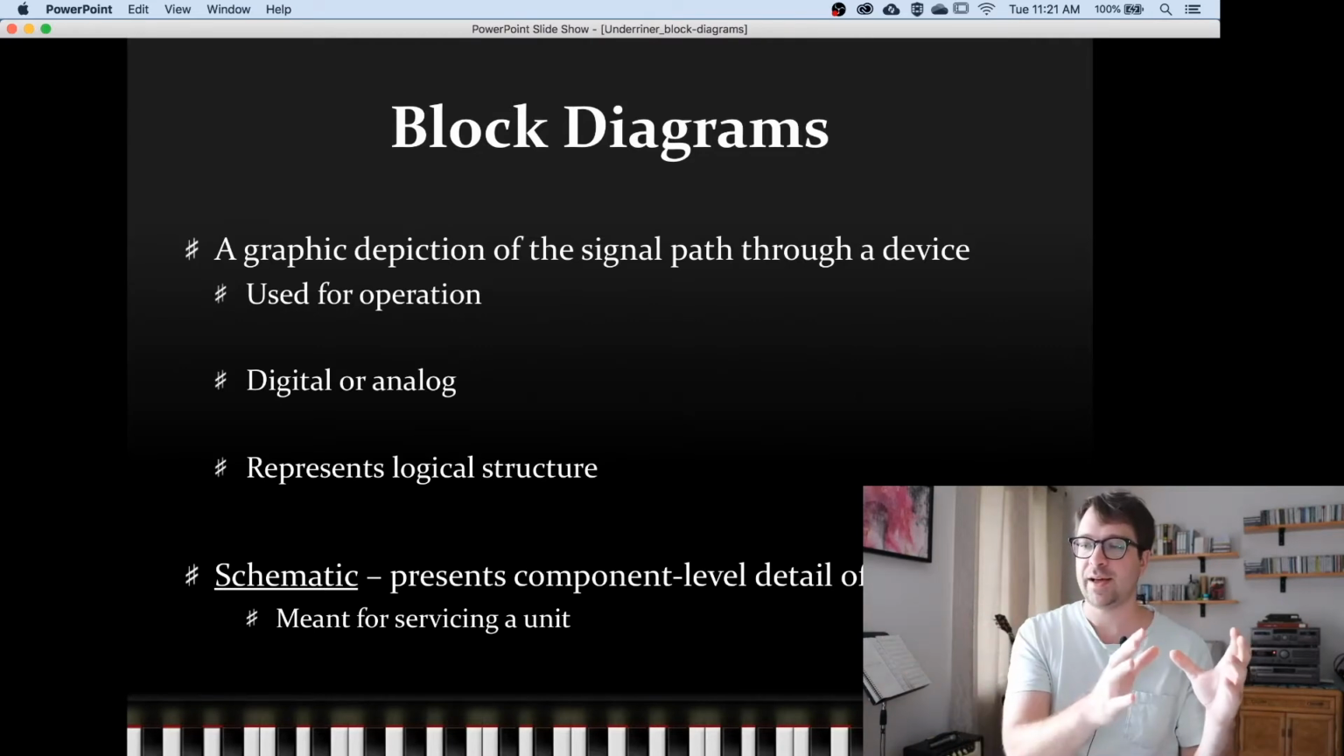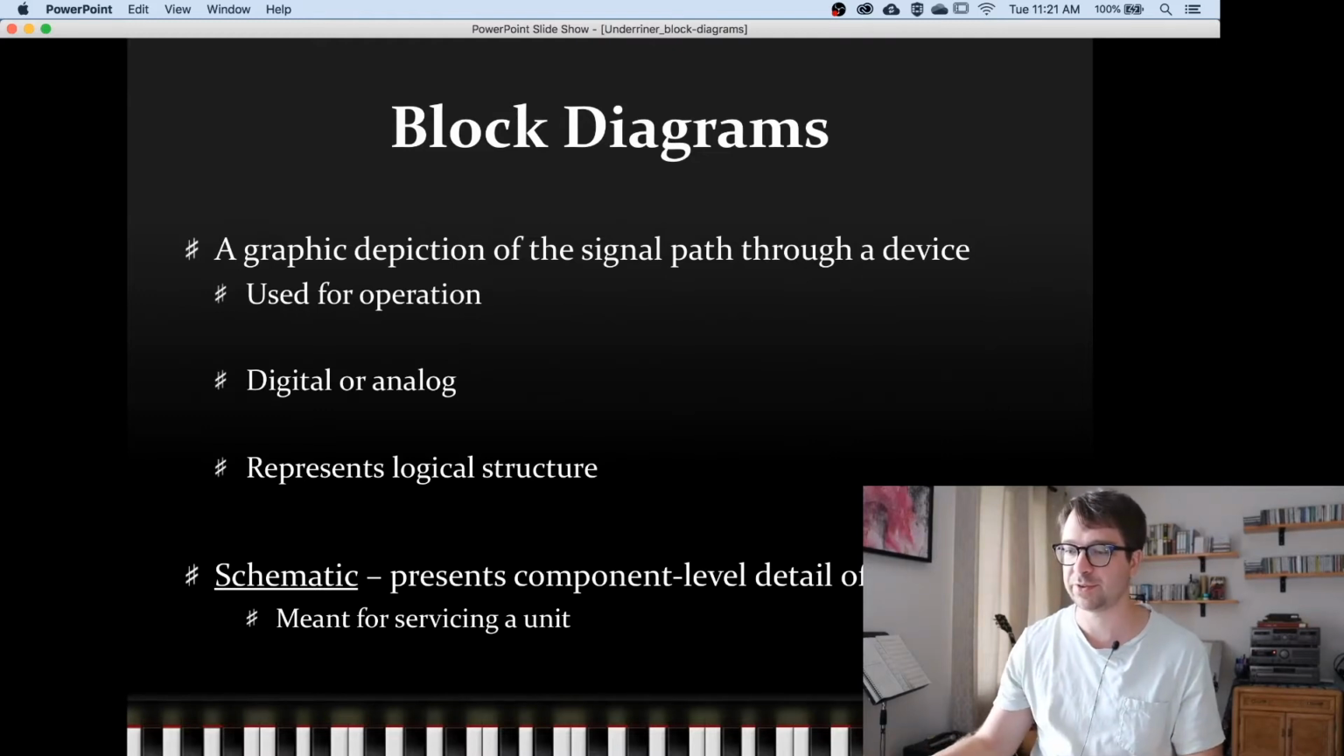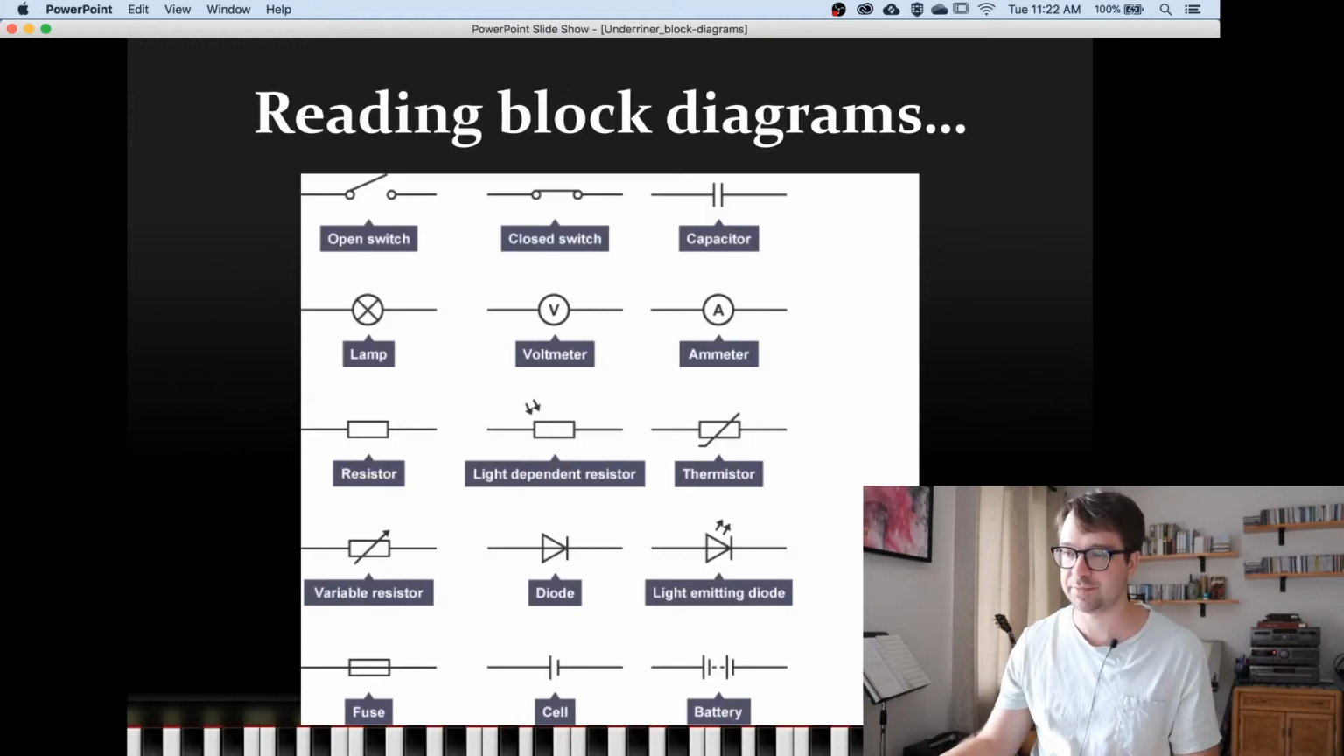We also have what's called a schematic. A schematic is a type of block diagram, and it provides super detail in terms of which circuits and which parts are required. So this is really for servicing a unit, building something from a kit. It's very detailed.